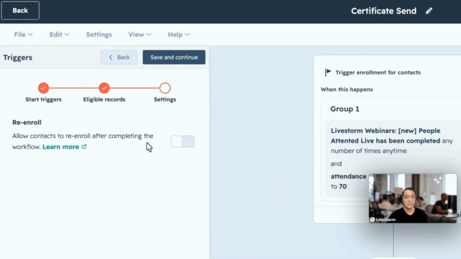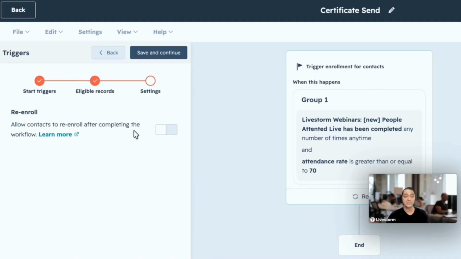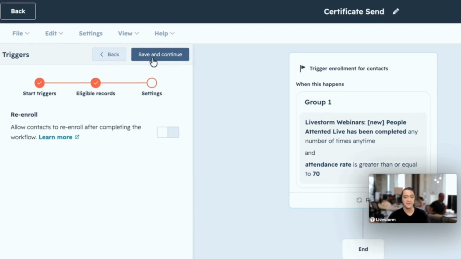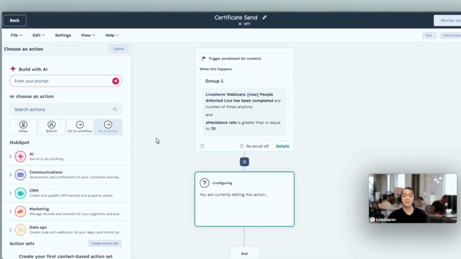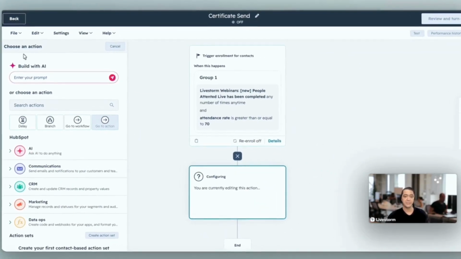And click on next. There is an option here, re-enroll. Allow contacts to re-enroll after completing the workflow. In this case, we're going to leave it switched off. That would mean that somebody could re-enroll in this workflow and potentially receive the certificate twice. We only want people to receive one certificate, so we'll leave that off. And save and continue. Final step here in this automation is we need to choose an action.